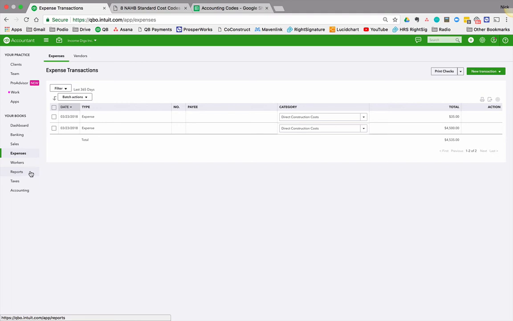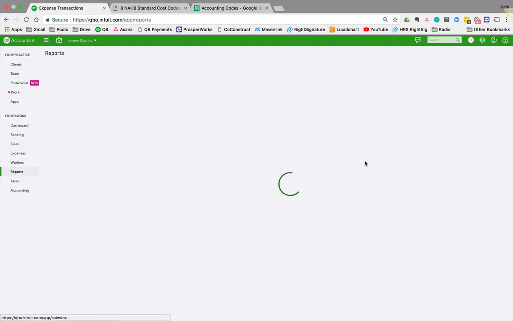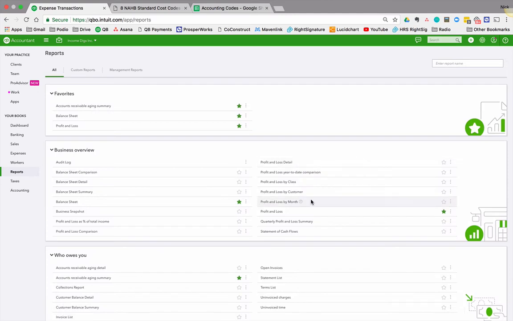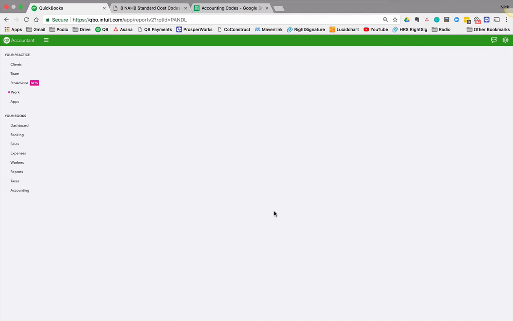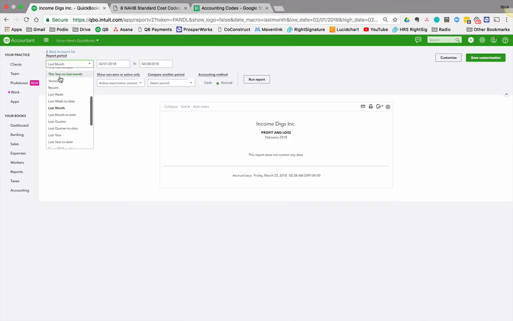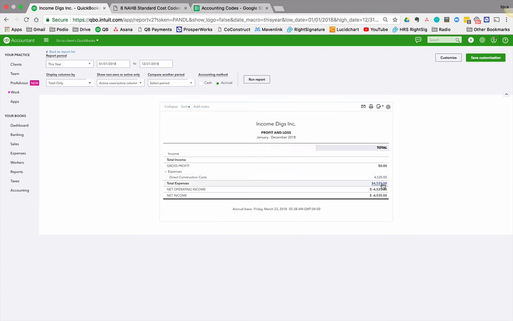Products and services are a way of you tracking your expenses and your sales to specific categories. And when it comes to construction and capital improvements, there's a set of categories that you can establish for yourself so you can draw up some reports that show you exactly where you're spending your money. So if I were to take this profit and loss, and let's do it for the year, and you can see I've spent this much.